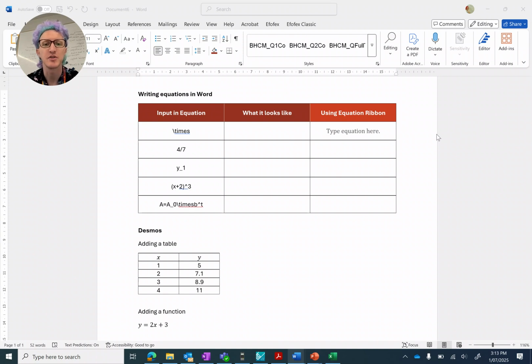I'm just here to help you with your various investigation concerns, mostly in the formatting of your report. I've got open a Word document and I'm just going to show you how to use it for equations.